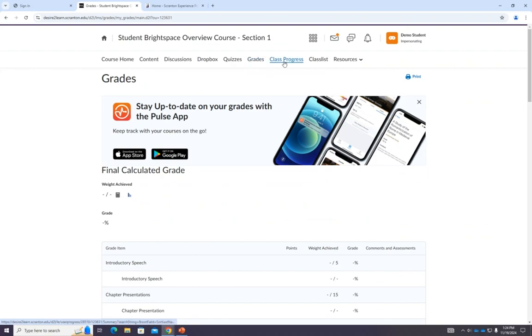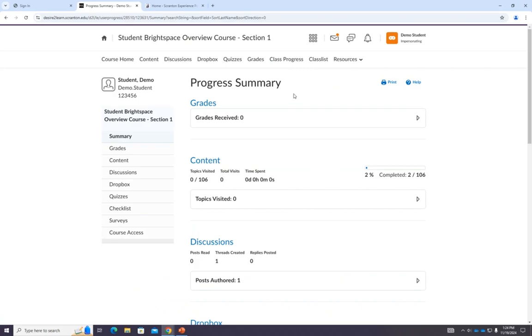Next is the Class Progress page, which provides an overview for your course completion. This includes your grades, completed objectives, the number of content tabs visited, discussion posts read and commented on, assignments submitted, and quizzes completed. You can also view your login and system access history.